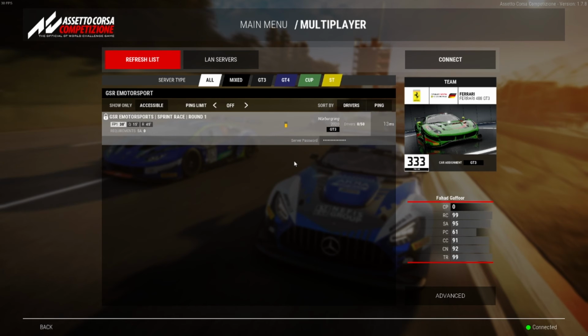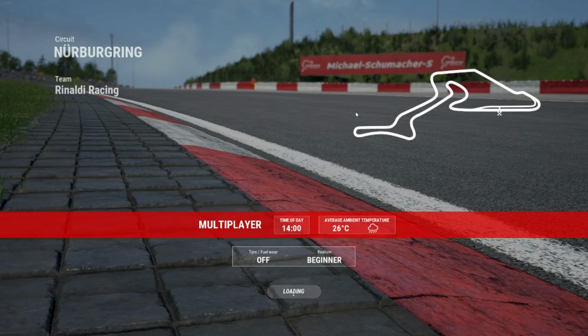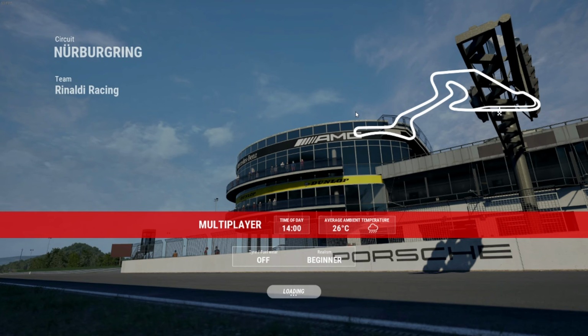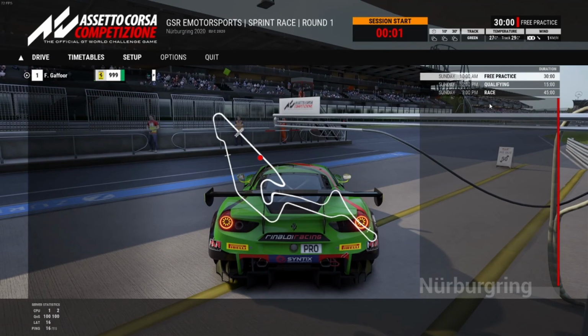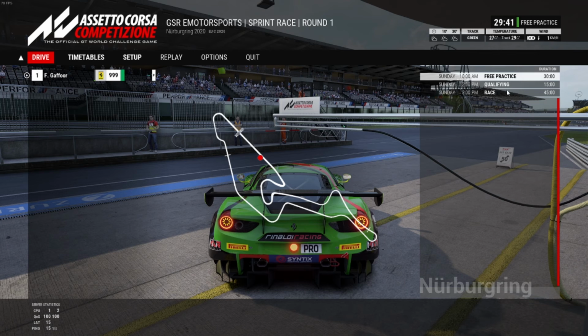Confirm. Alright, so we've now selected Ferrari 488. We've entered the password and let's try and connect to the server. Alright, so we have now successfully connected into the server. Let's give it a couple of seconds to load to check the session details. So we had set practice for 10 a.m. on a Sunday for 30 minutes, qualifying at 12 p.m. for 15 minutes, and race starts at 3 p.m. for 45-minute sessions. Alright, so absolutely working fine.